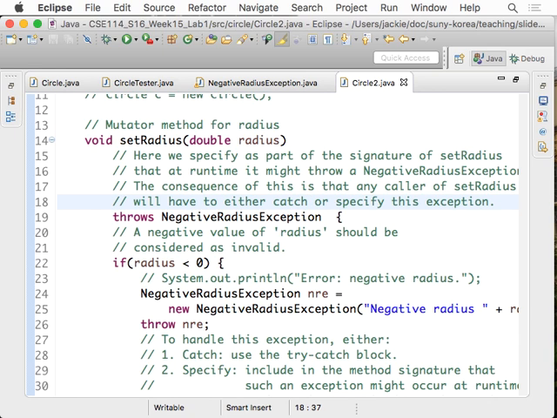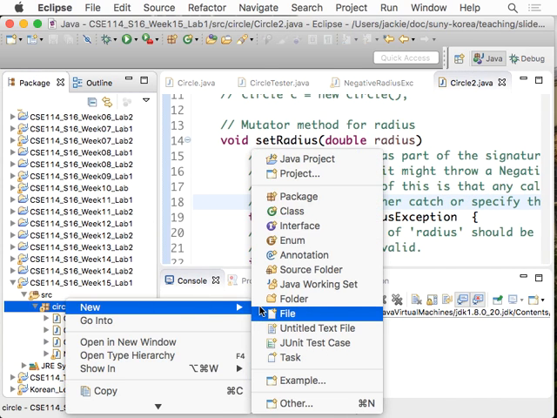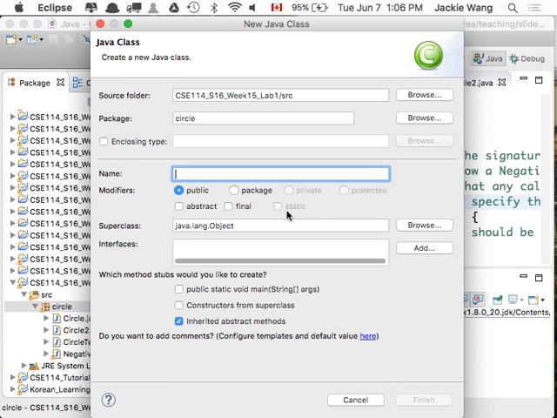Okay, let's now go to tester. Let's see how we can do that. Can we just create another tester, just tester 2? So you've got the two versions separate. New, let's go to class here. Let's say CircleTester2 with a main method here.